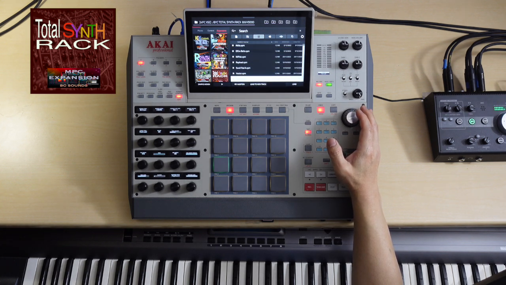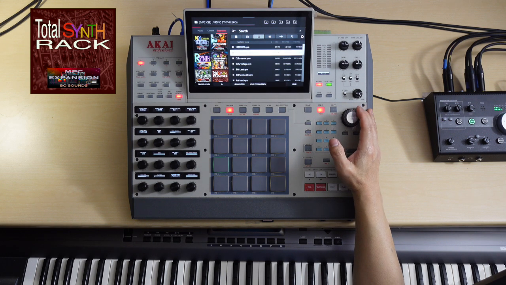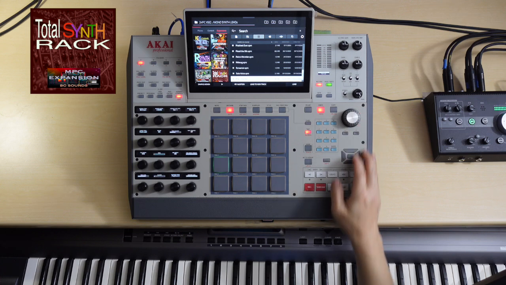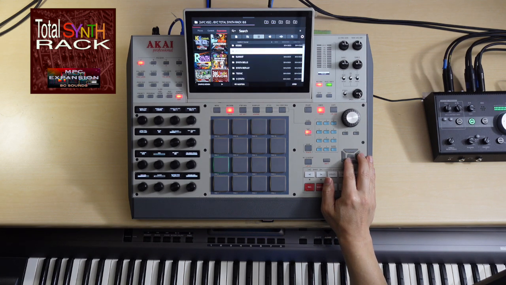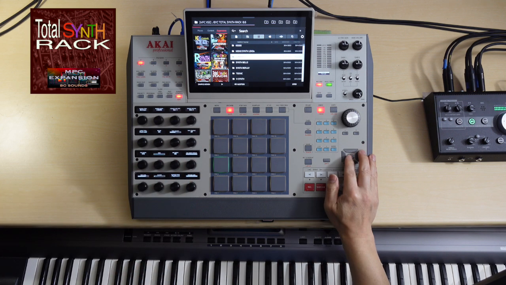So K5000. Lead synths. Okay, and the whole idea is to be able to get the sounds pretty quick. 6 expansions, that's it. Synth bells. Here's this Novation Summit.